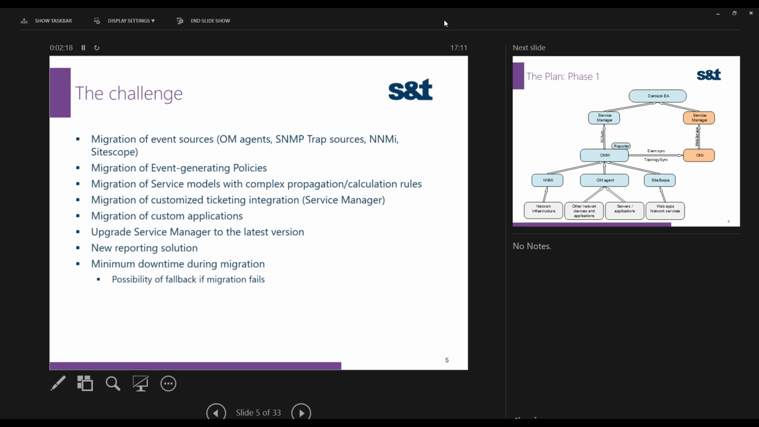Then the migration of the service models, because for a lot of their services, service models were built, and not only built, but they had very complex propagation and calculation rules, which had to be migrated. And then, of course, the migration of the ticketing integration into Service Manager was again heavily customized. The migration of this custom application, upgrading Service Manager to the latest version, finding a new reporting solution, and of course providing the minimum downtime during the migration, and the possibility to fall back if migration fails.